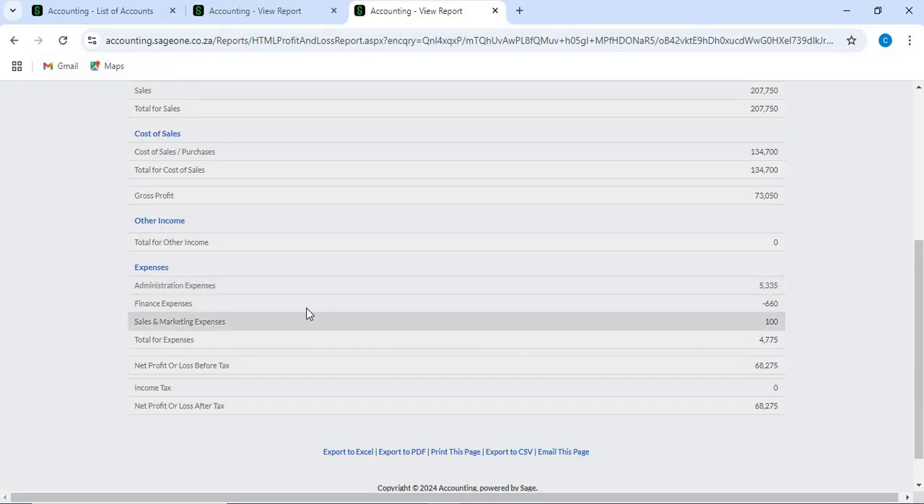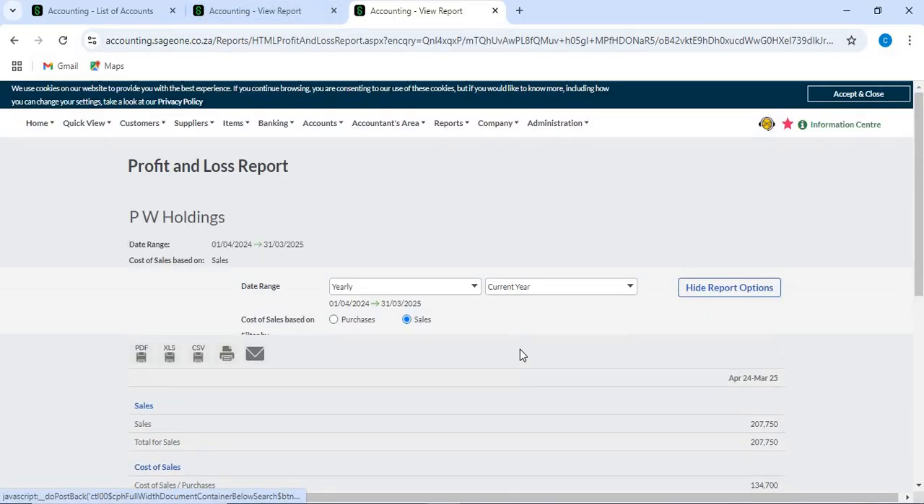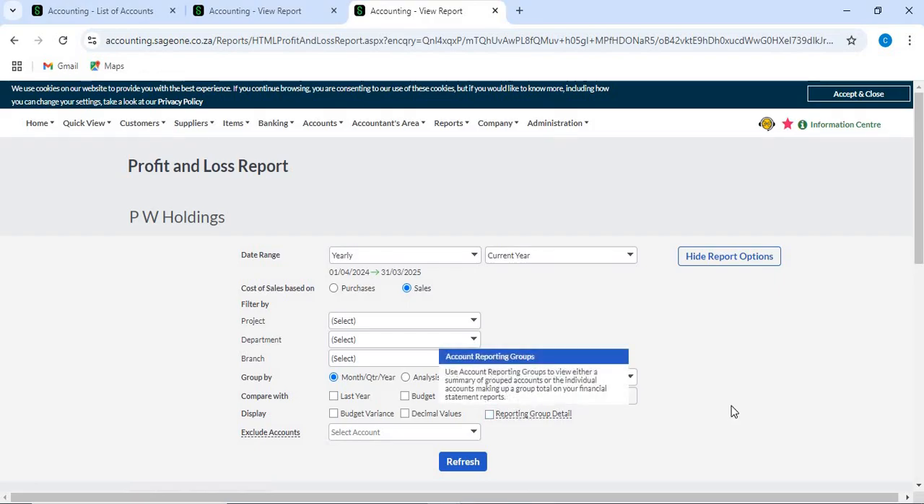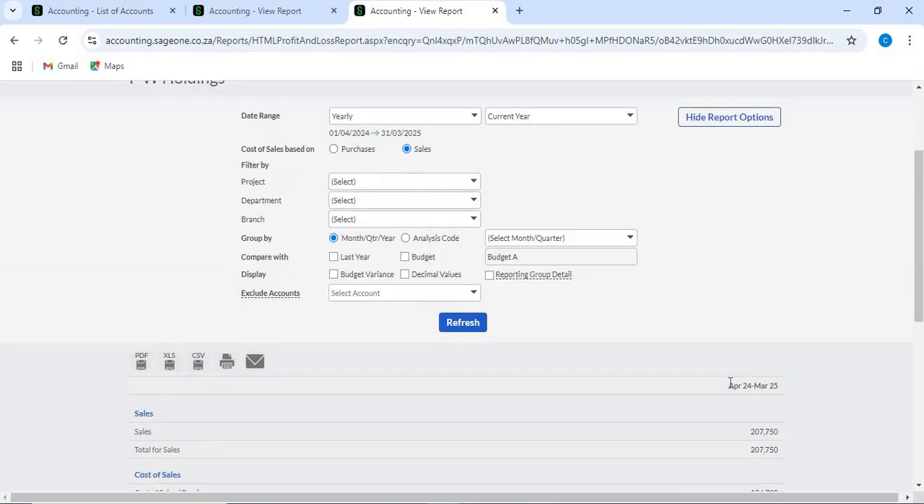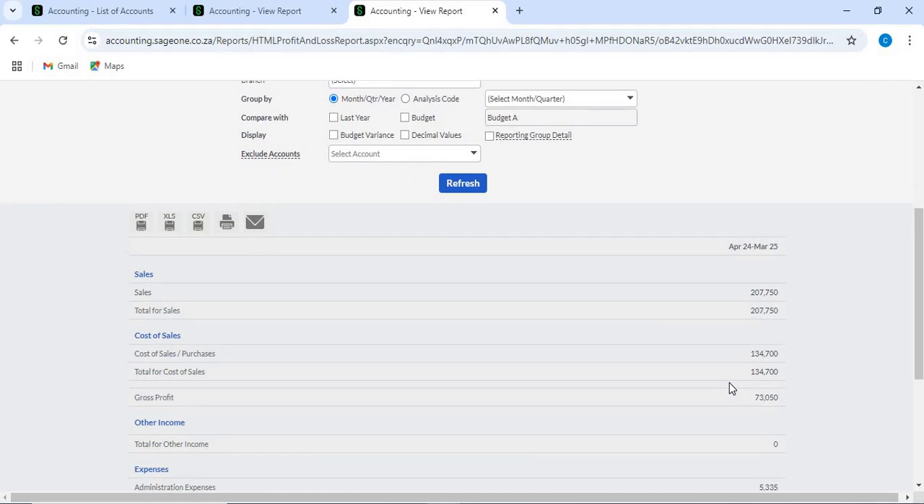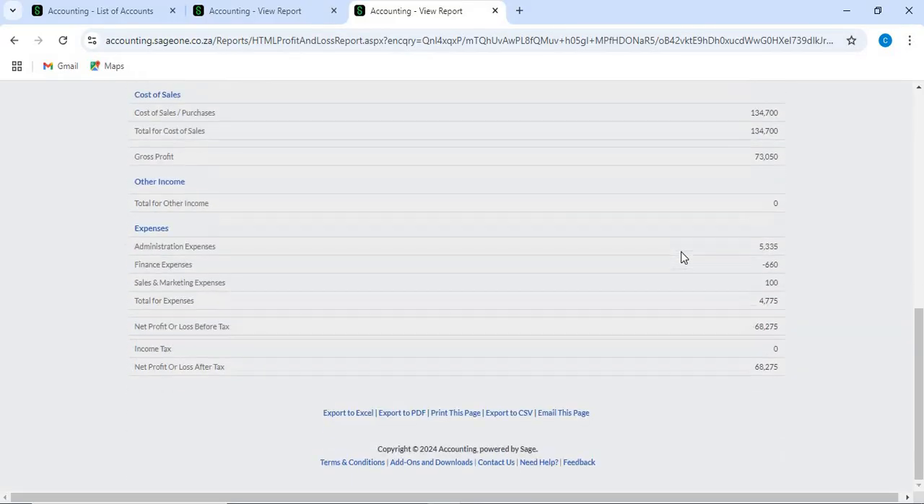Each group account has a total value. If you uncheck this report group detail, the main purpose of this report grouping is you can group accounts, and when you are generating the report by checking or unchecking, you can get detailed or summary report.